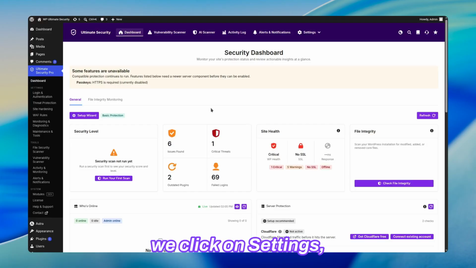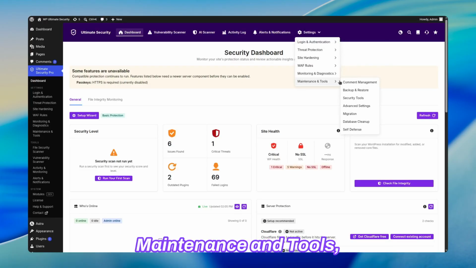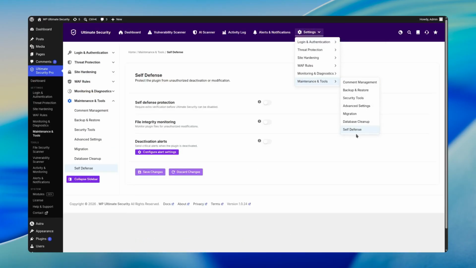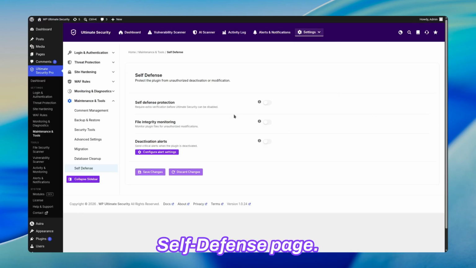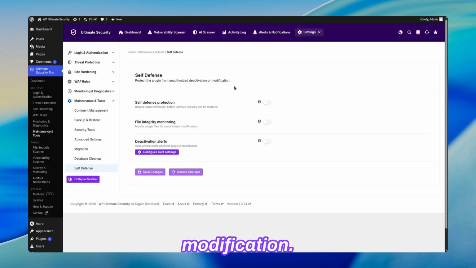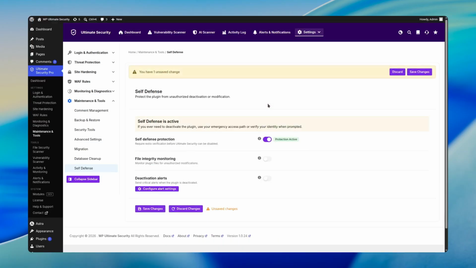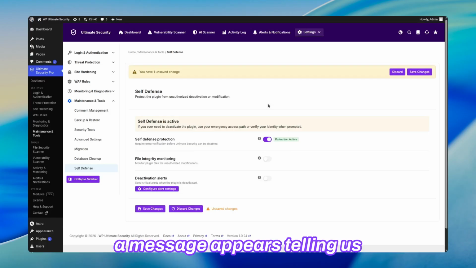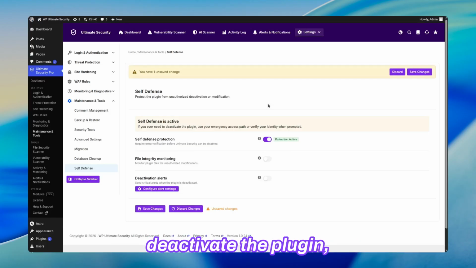From here, we click on Settings, then go to Maintenance and Tools and select Self-Defense. This brings us to the Self-Defense page. This page protects the plugin from unauthorized deactivation or modification. The first setting is Self-Defense Protection. This setting asks for extra proof before anyone can turn off Ultimate Security. Let's turn this on. Once it's active, a message appears telling us that if we ever need to deactivate the plugin, we will need to use the emergency access path or verify our identity first.